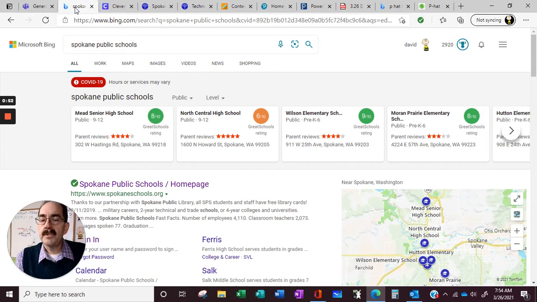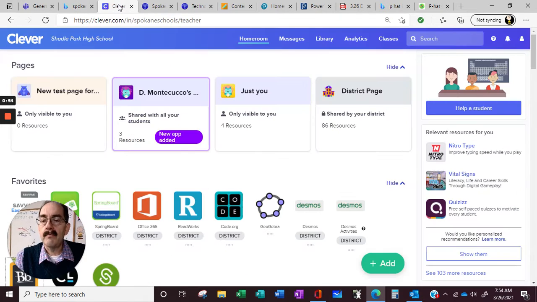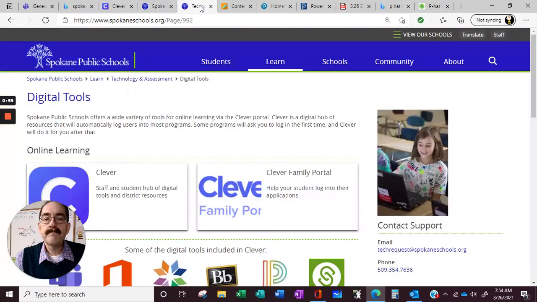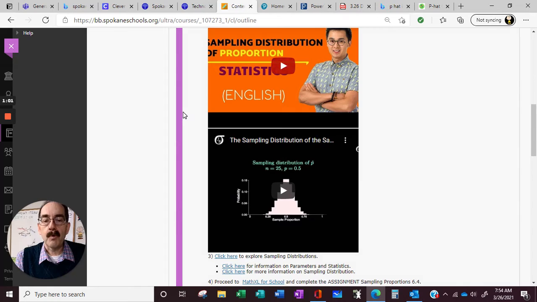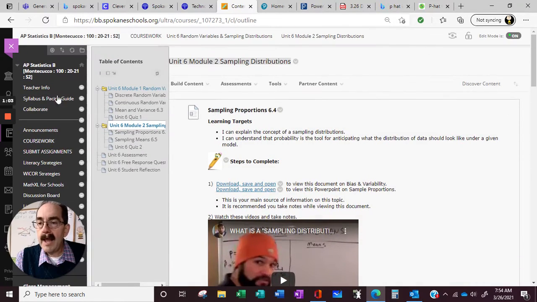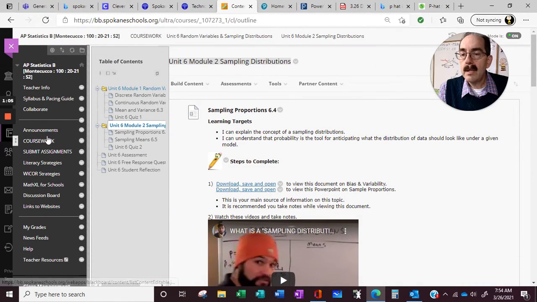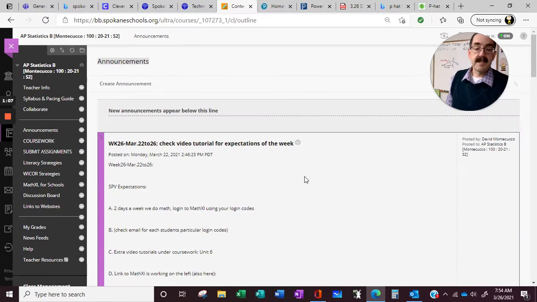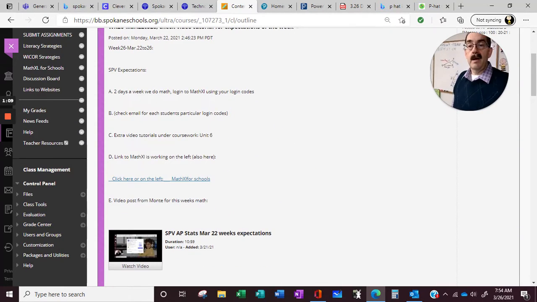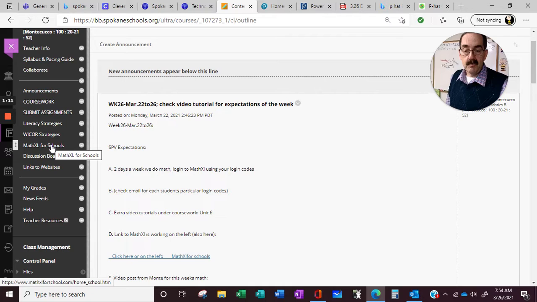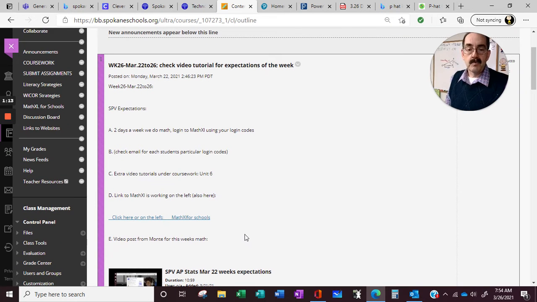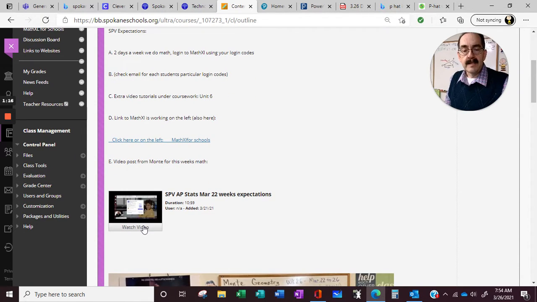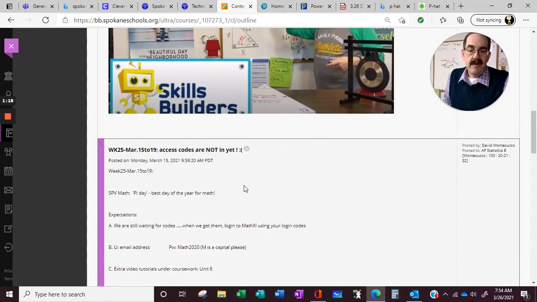Obviously, go to the internet, and then we want to get to Clever, and then we want to get to Blackboard. Okay, now in Blackboard, under the announcements, that's where you can find the link to Math Excel. It works here, and it also works here. And then I put the video here, okay, if that's helpful.